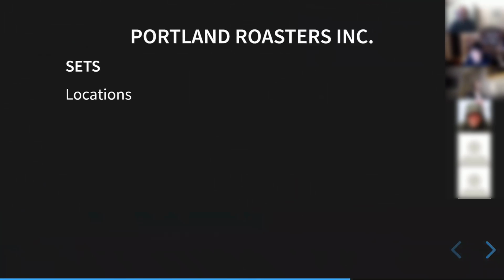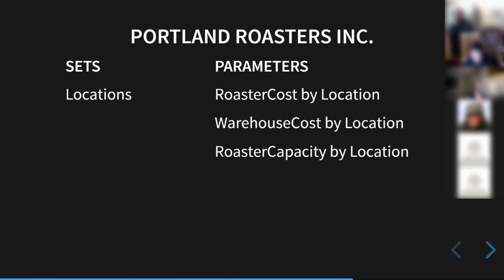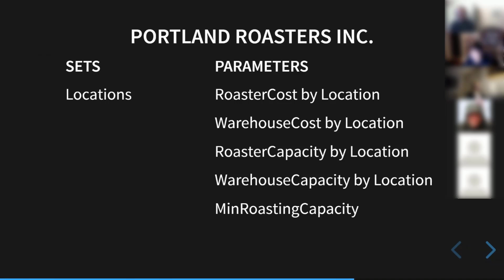So we have a set of locations. Our parameters are the roasting cost, the cost to build a roaster at a location, the cost for building a warehouse at a location, the roasting capacity for a location, because different locations have different amounts of land available to us. So how big of a roaster can you build? And the warehouse capacity for a given location. And then we have what our min roasting capacity is and what our min warehouse capacity is.